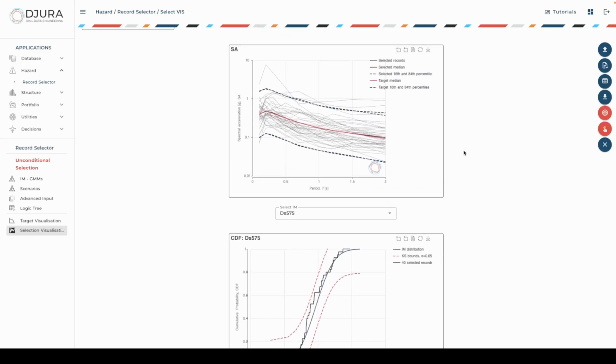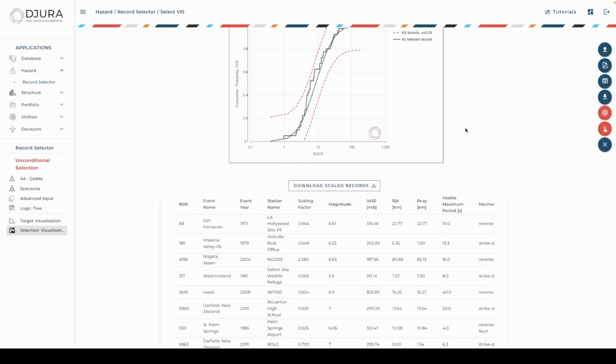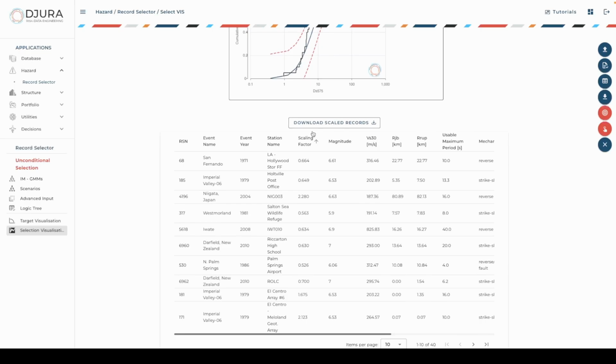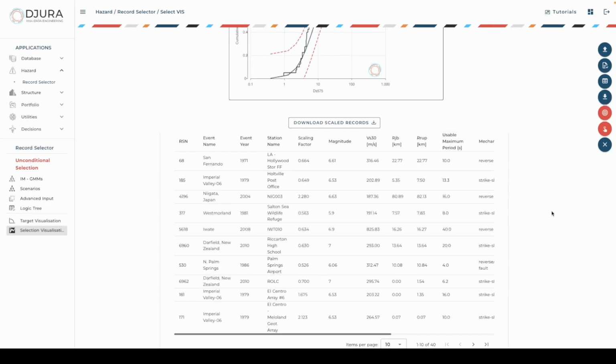And we can see that the tool is relatively fast. It selected 40 ground motion records pretty quickly. The matching is very good. We can save all of this, interact with it. And also if we scroll down here, we can download the scaled records. Click on that. It will prepare a zip file for us, scale these records, and provide them locally on our machine. And we can see this pops up and everything is prepared for us.